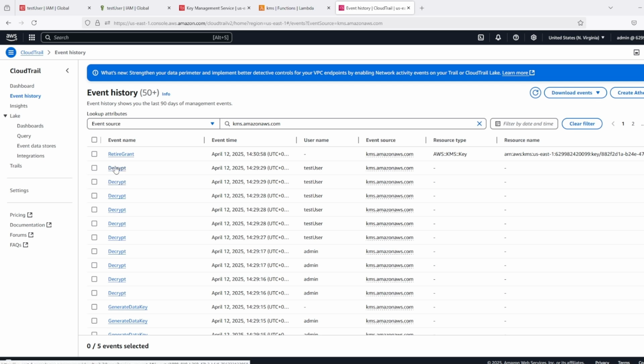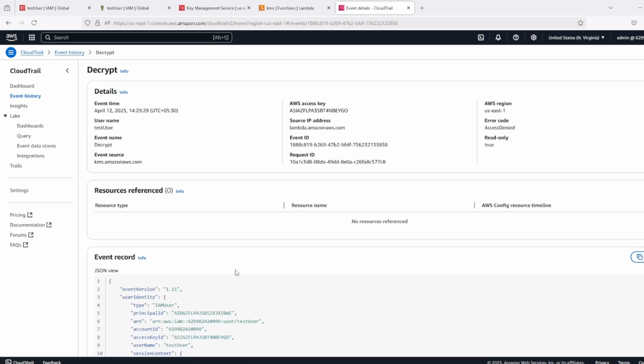Let's see this decrypt command, and here if we see, it shows the time when this command was made, which user made this command, and what was the source. So if we use AWS CLI to make these API calls, or if we use our own computer, we will see the actual IP address. But just now, while seeing the demo of permissions, we used Lambda functions. That's why we are seeing Lambda function as source here.